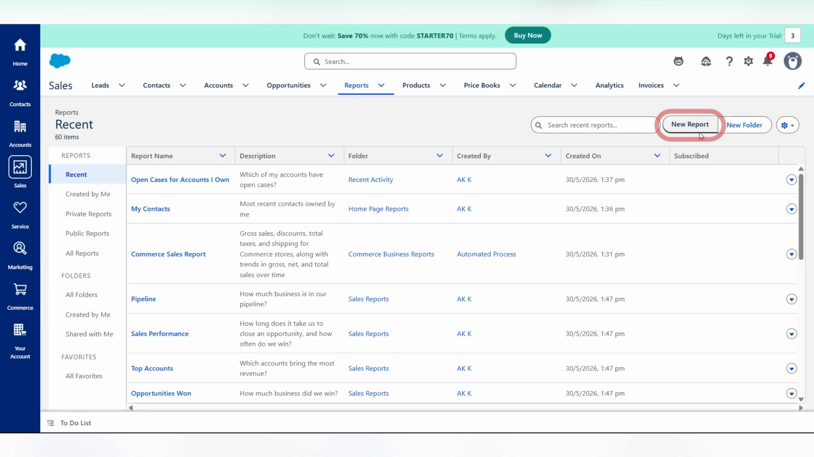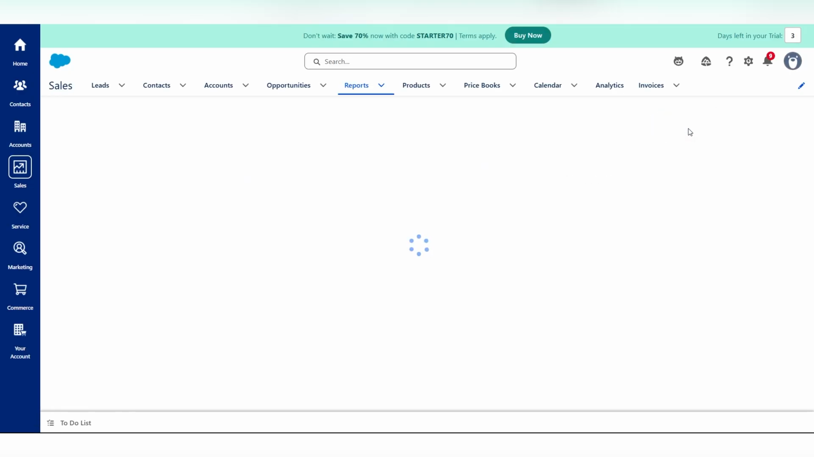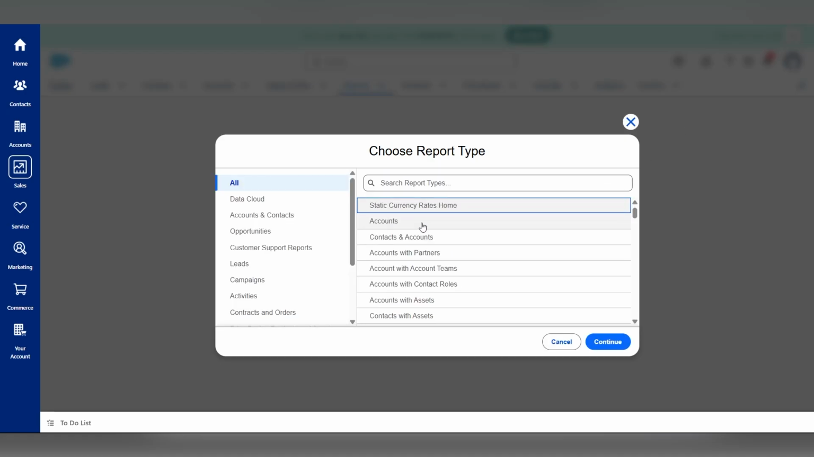Next, click on New Report. You'll be prompted to choose a report type based on the data you want to work with. Select the appropriate report type and then click Continue to open the Report Builder.